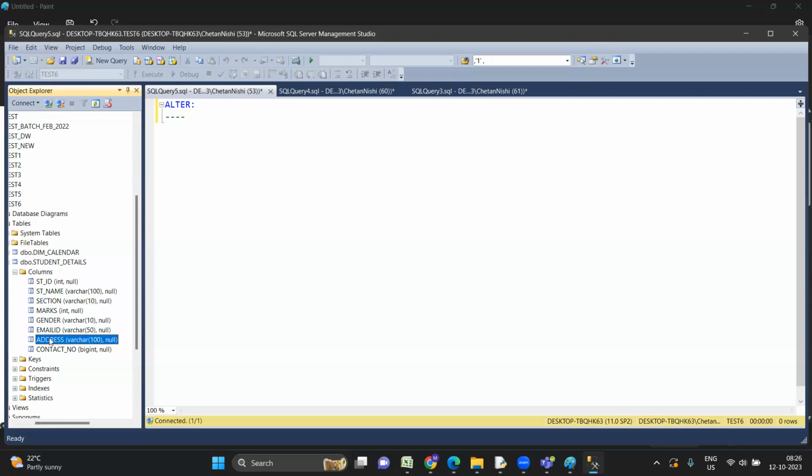Yeah. So I want to add a percentage like that. Two more columns. Those columns are date of birth, next, date of joining. These columns we would like to add.